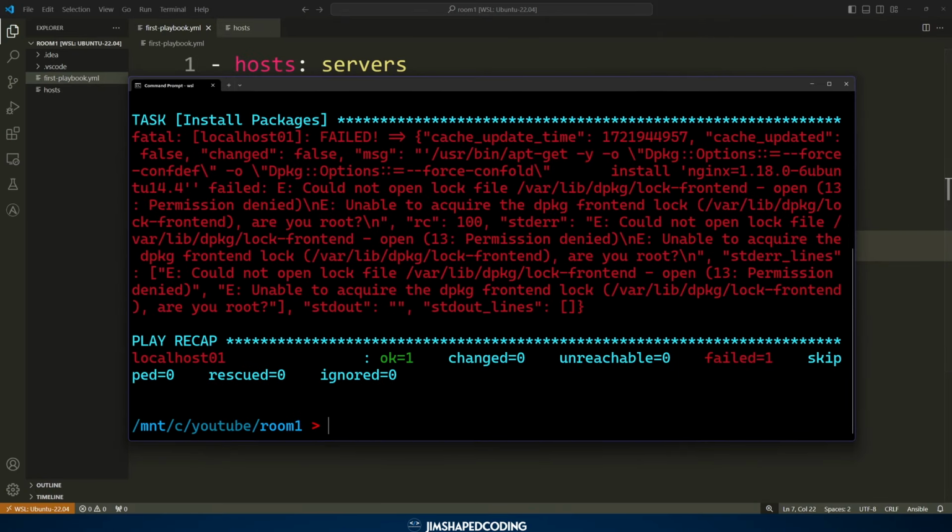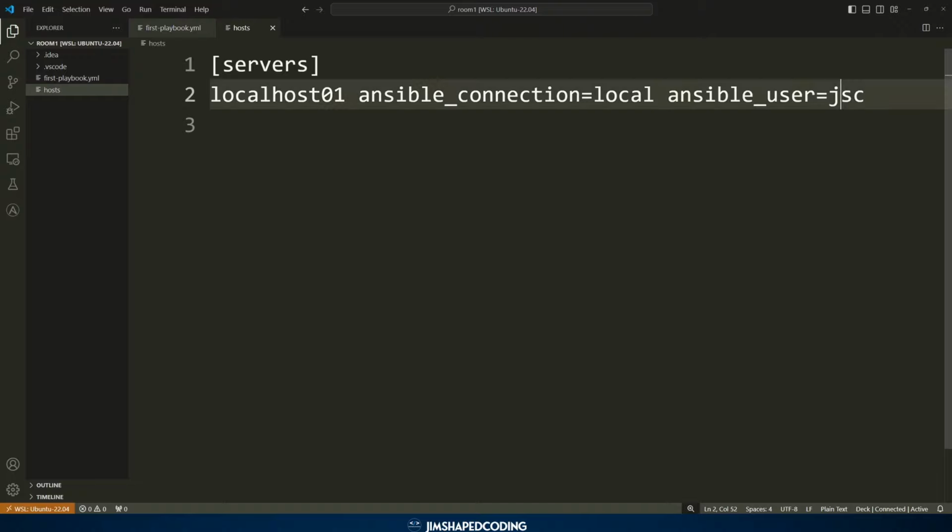So if we take a look at the problems now, you can see that it is basically complaining about how we try to install a package without being a root. And when we install packages on Linux servers, you have to become a privileged user. Otherwise, you just can't install packages on the entire system. The way that we are going to overcome this is by mentioning our sudo password so that the user JSC could become a sudo user, and this is necessary for specific tasks in Ansible like installing packages.